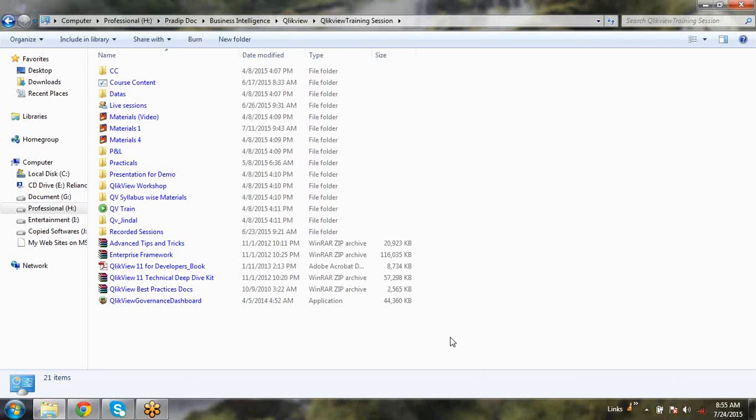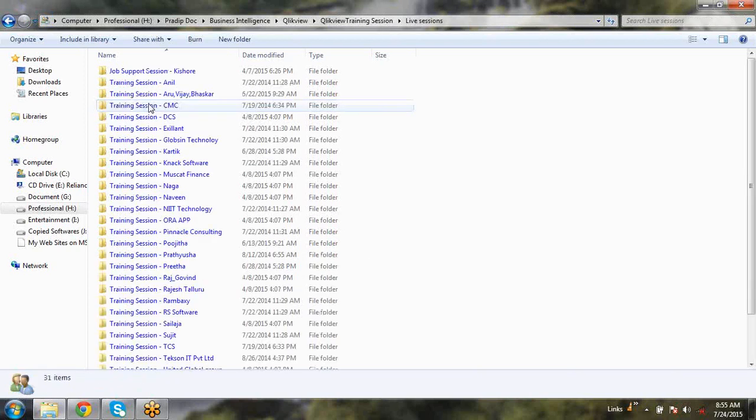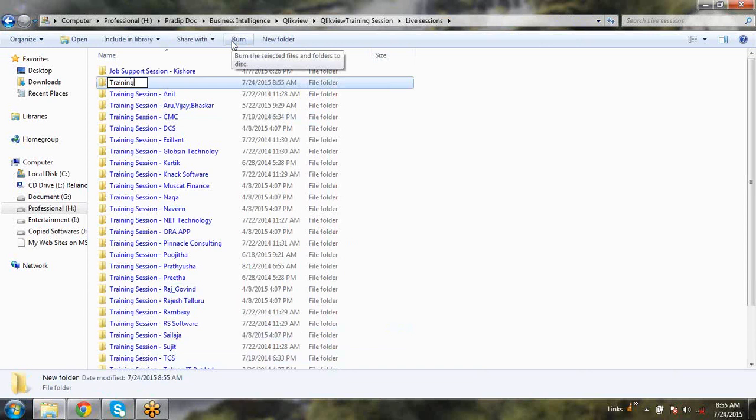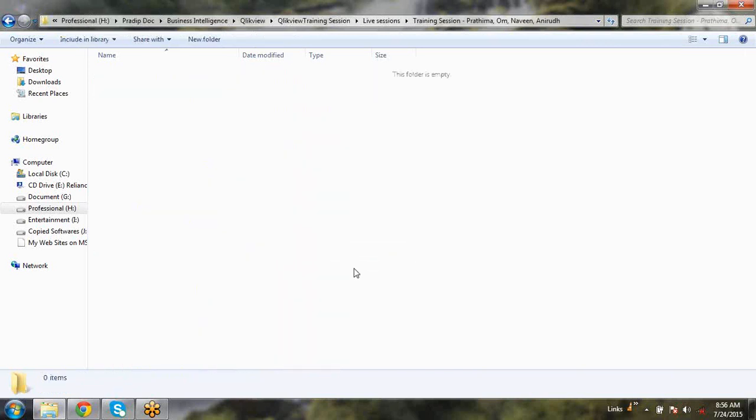No, QVD files are like Excel kind of files. Those would be kept in the project folder only. Again, that will not be stored in the database. So I'm showing you the practical approach. Just see here. I'll be creating a folder for you guys. Okay, this is what your training folder is.